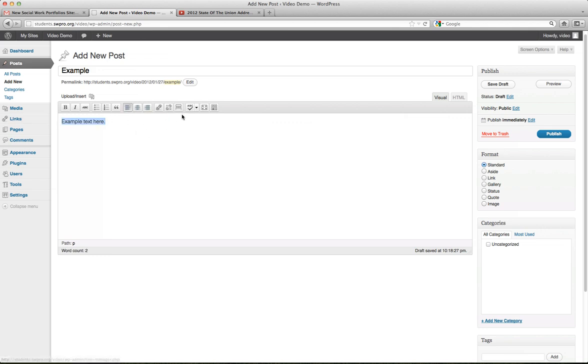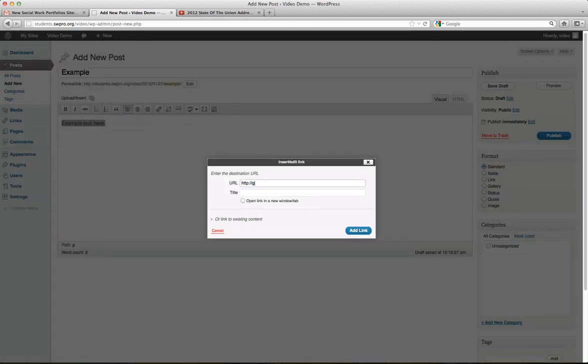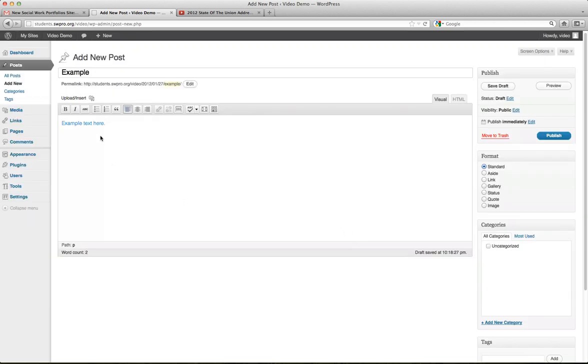If I want to hyperlink that to make it go to a different page, all I have to do is click on the hyperlink. I can actually make that go to google.com. I can make it open in a new window if I so choose, and add that link there. You'll notice that it's now blue and hyperlinked. If I put my mouse over that, it's a little underlined. Works just like it does on the internet.